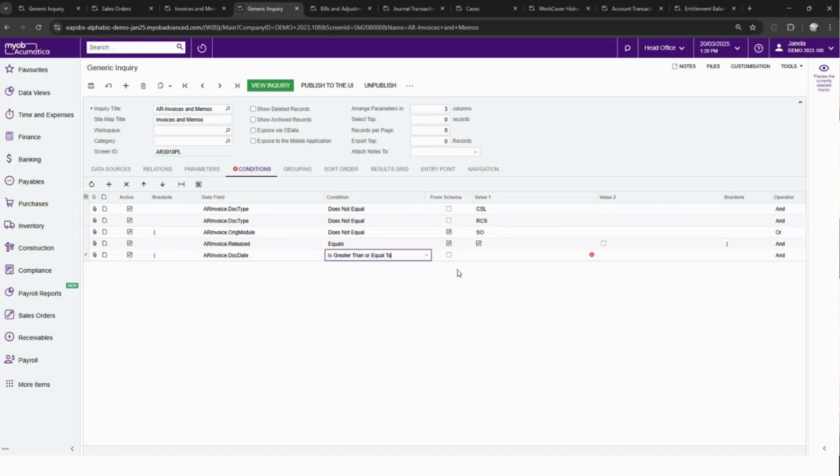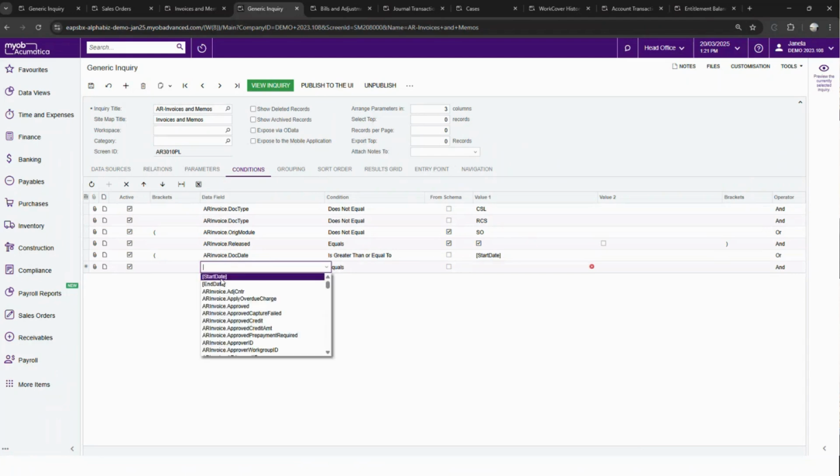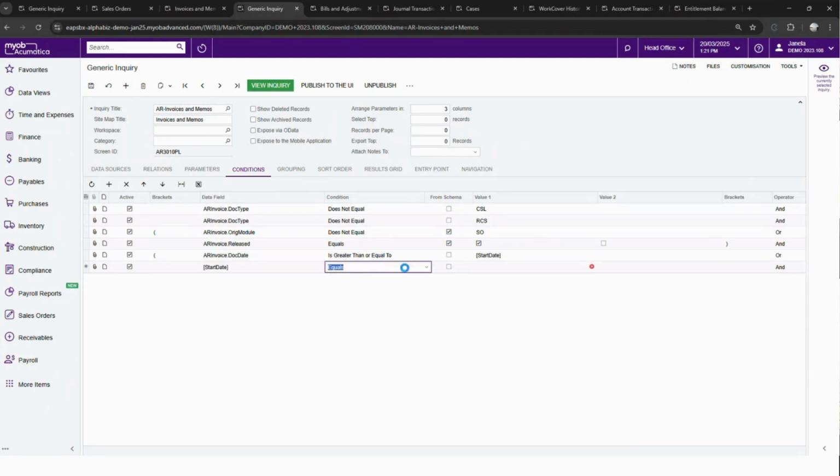Date range should be greater than or equal to, and then we will be using the value from the parameter that you created, so start date. And here for the operator, let's set it as OR so that it would also pick up this one, and then let's start date, and then set the condition as empty. So that is for your start date.